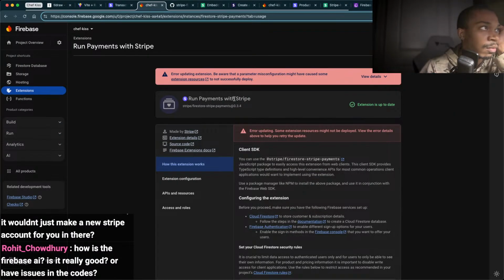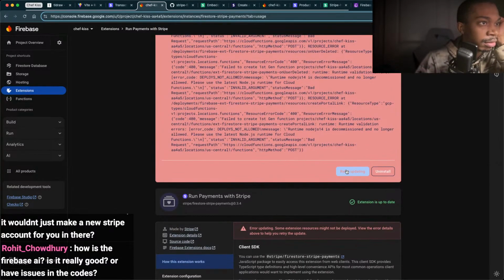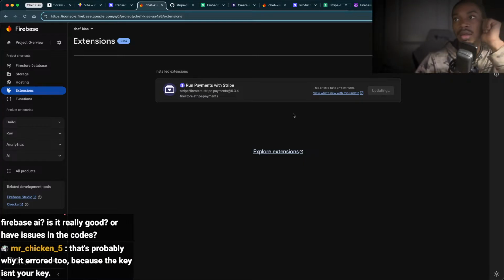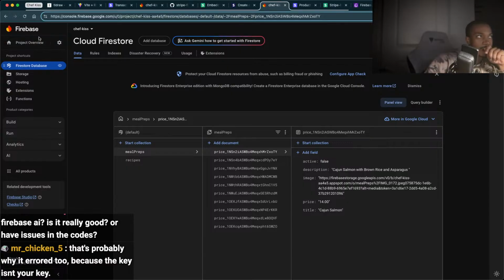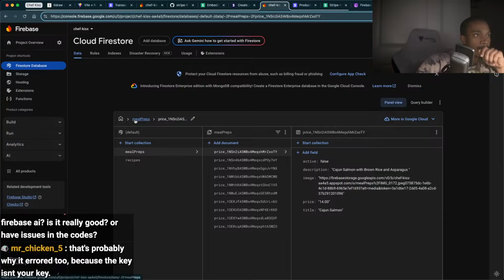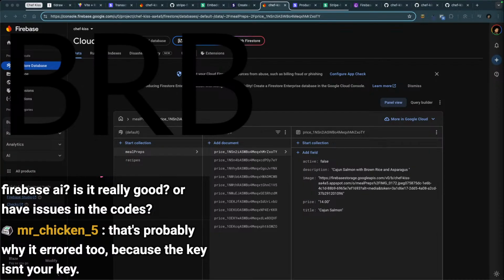Is this error still? What? Be aware that this is not legible. Retry updating. I don't know. The key isn't your key. So how would I even? Because this was making some type of new something. Hold up. Give me 5 minutes. Wait a second.